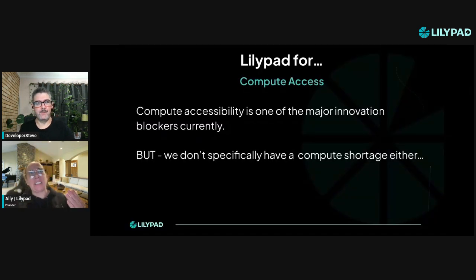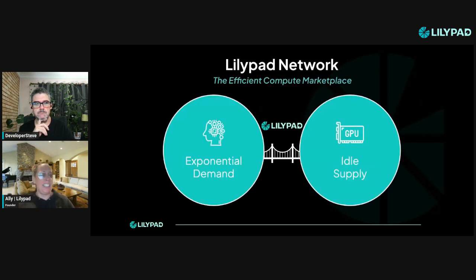Anyway, so as I was mentioning before, compute accessibility is one of the major innovation blockers currently, but we don't specifically have a compute shortage either. If you look around, everyone's got a really powerful device probably sitting on their desktop at the moment. If you're looking at the future of Macs, for example, they're implementing a new chip that will be able to run things like AI inference models on them. So, if you're able to harness some of that inefficient resource allocation, then all of a sudden you can look around the world and go, well, actually, there is a lot of compute out there. We can make it more efficient.